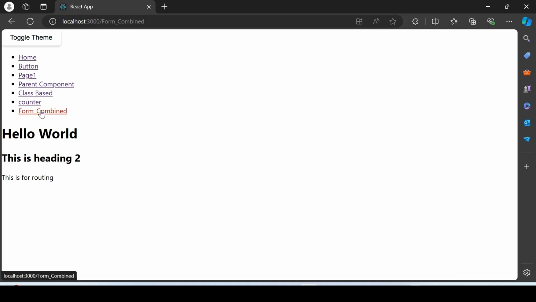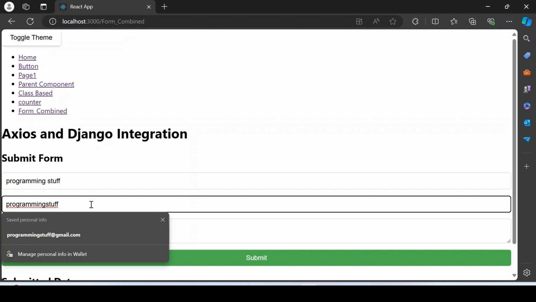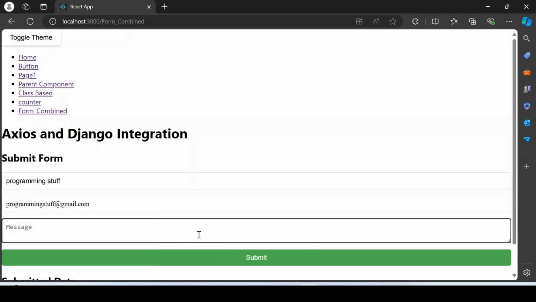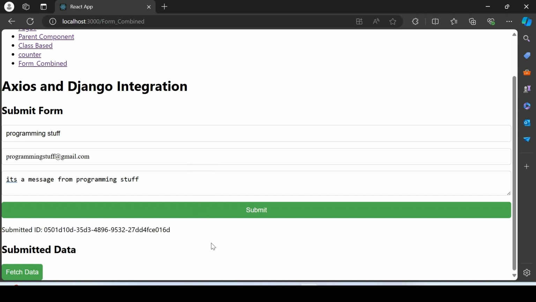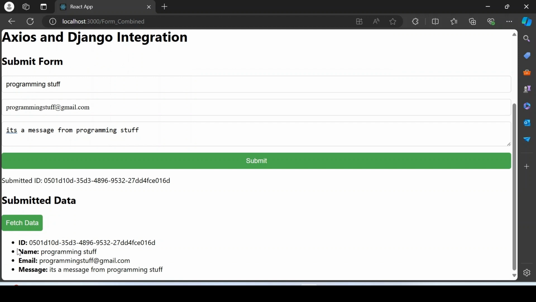Yeah, we go to form combined. Enter the email at gmail.com, and then the message, it's a message from programming stuff. When you click on submit, yeah, the form is now successfully submitted, and we got the submitted ID, and we have a button. When you click on fetch data, there is no reload, and we get the data that's been fetched based on this particular ID.